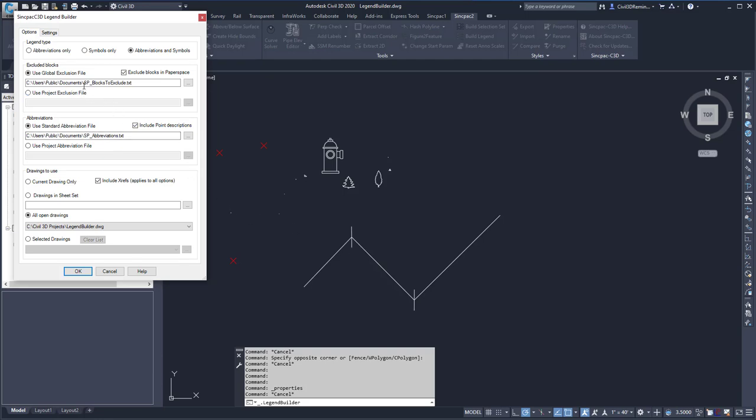By default, the SincPac includes it in the public documents location. This can be copied to other people's computers or set to a different central location. Oftentimes, we don't want the title block included within our legend. Those are typically found on the paper space, and we can use the checkbox to exclude them from consideration. Sometimes we have customers who want different information shown within the symbols legend, and we can use the project exclusion file to specify that value.